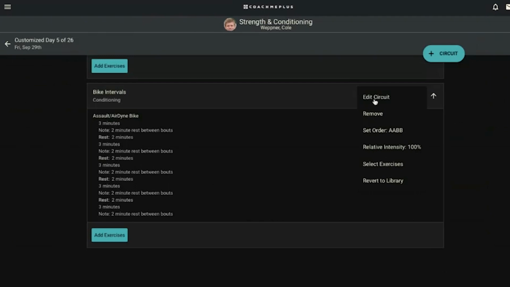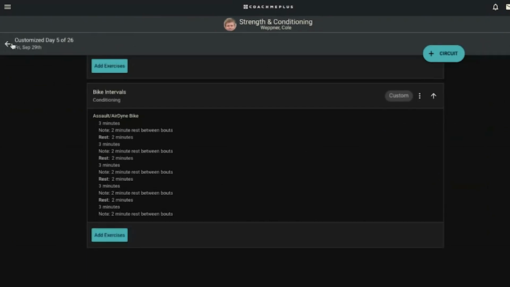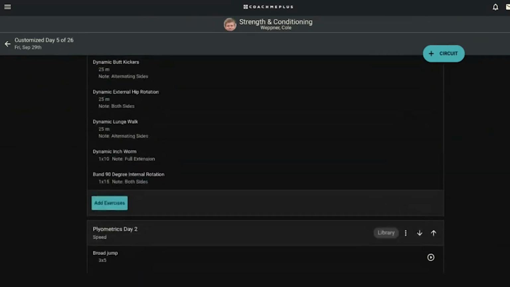What I can also do is come back in here. Now that this is saved and good to go, I can hit this button, copy this circuit, and give it a new name. This is going to leave this unchecked. It's still going to be called bike intervals, but this exact circuit will now be a library circuit that you can assign to other athletes within the system. So that's going to be a very simple update to individualizing this program.